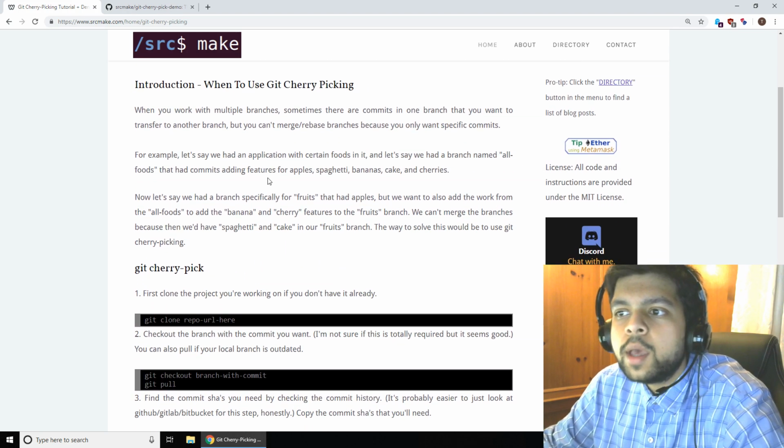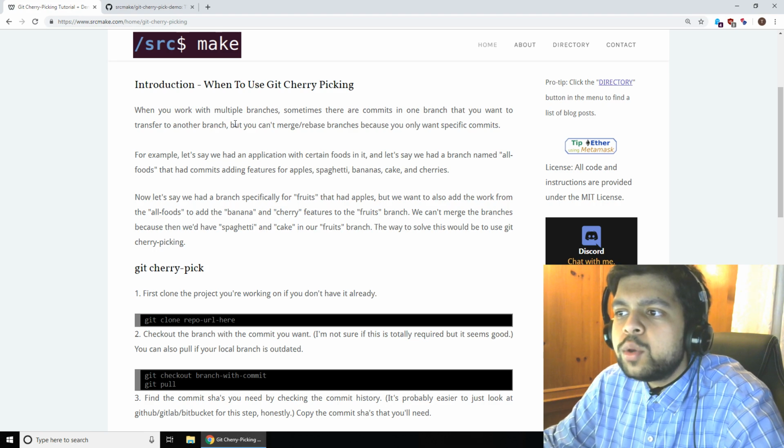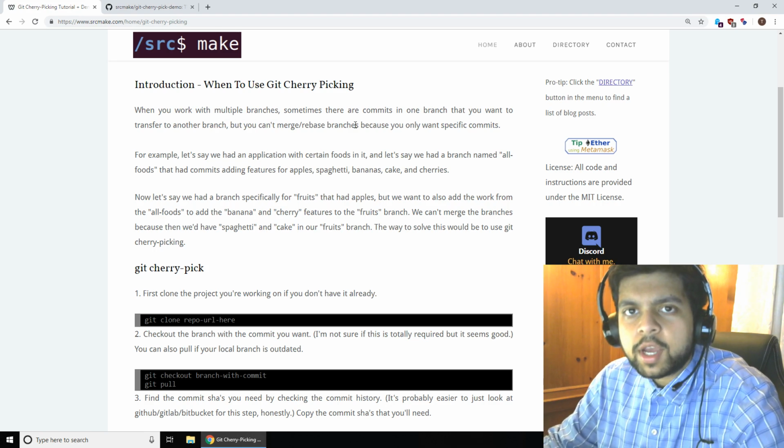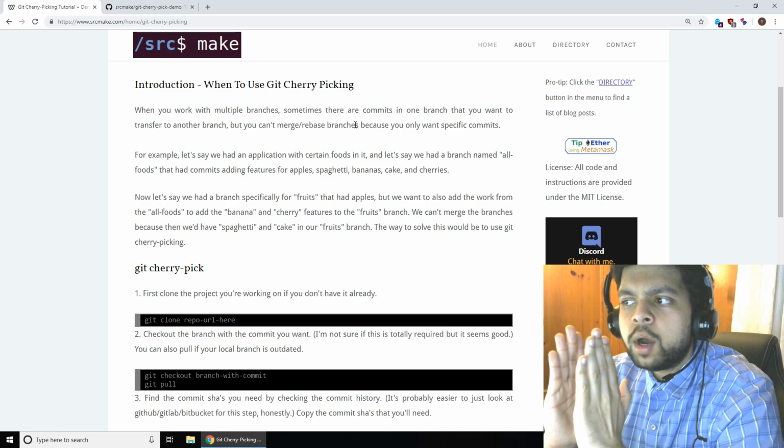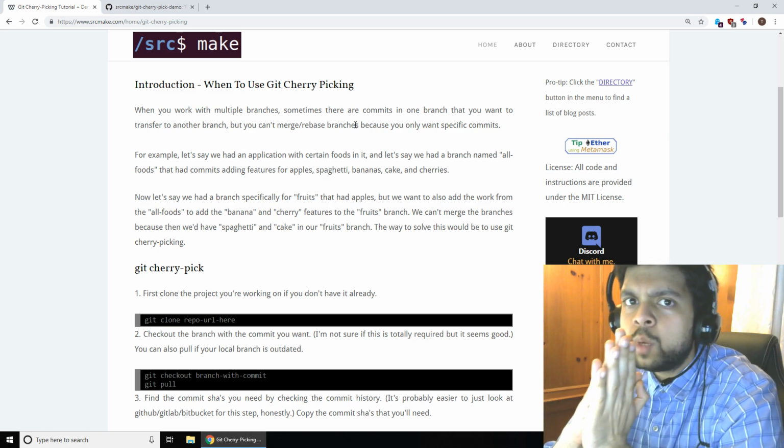When would you use git cherry picking? Basically, when you work with multiple branches, sometimes there are commits in one branch that you want to transfer to another branch, but you can't actually merge or rebase the branches together because there are other commits in the original branch that you don't want in a new branch.